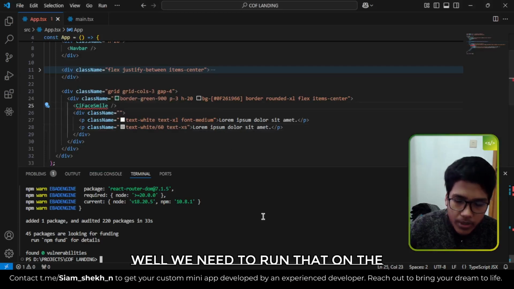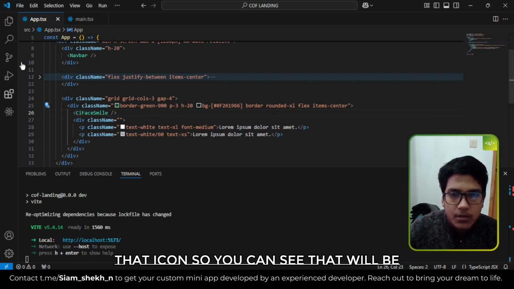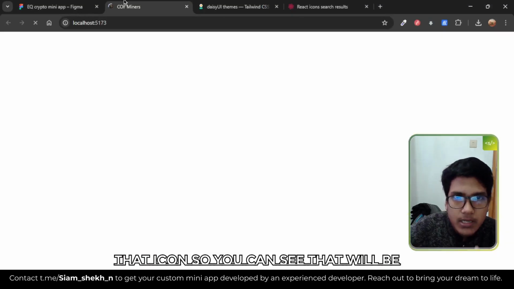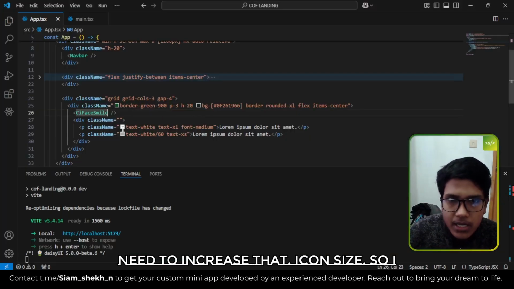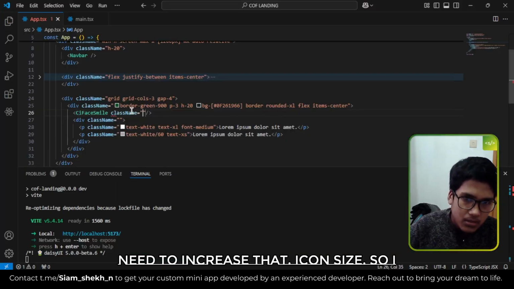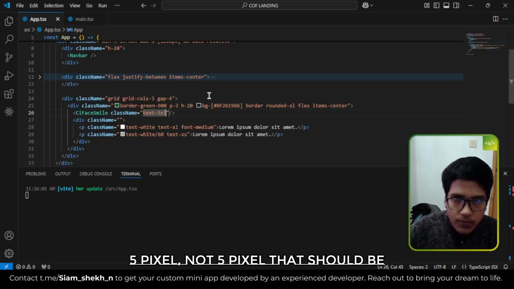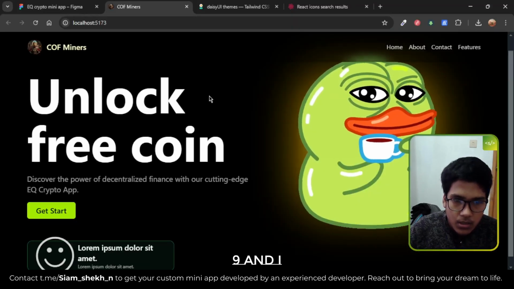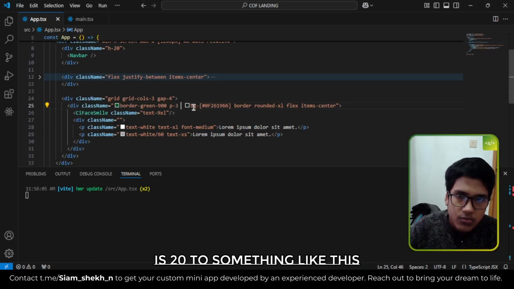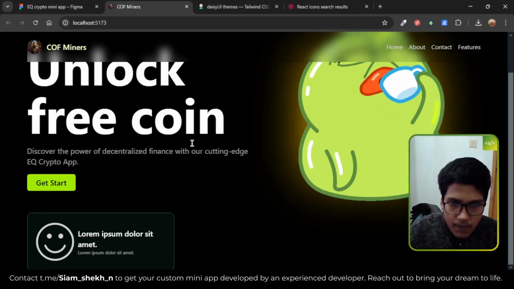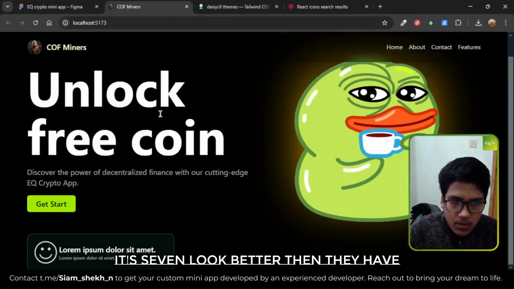Well, we need to run that in development mode, and I need to import that icon. So you can see that it will refresh, and after the refresh you can see the result like that. I need to increase that icon size, so I just need to increase the text size, that is 5 pixel, not 5 pixel, that should be 9, and I can add here something like a height that is 20, something like this, better. So that should not be 9, 7. If it's 7, it looks better.